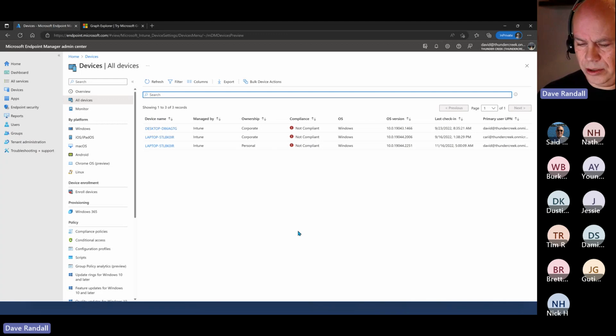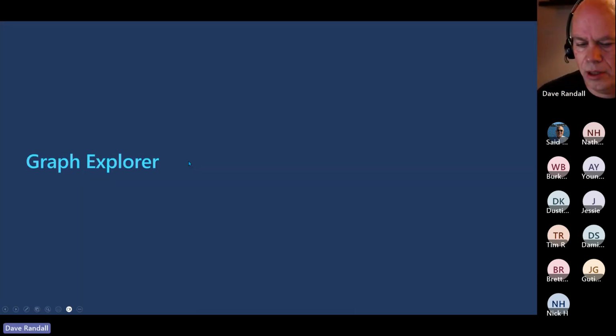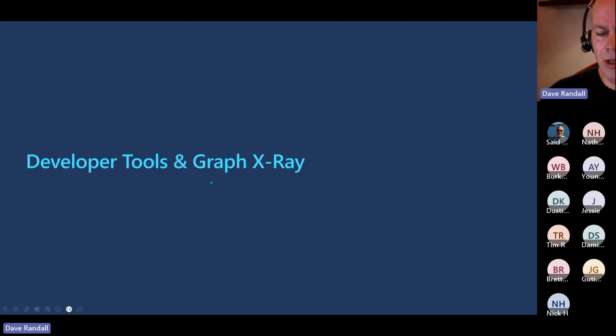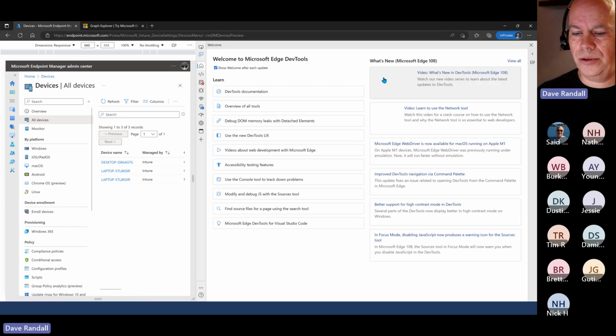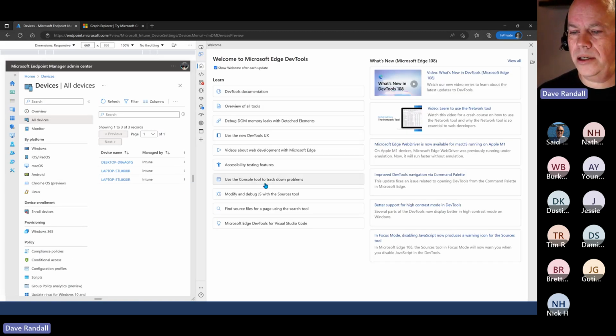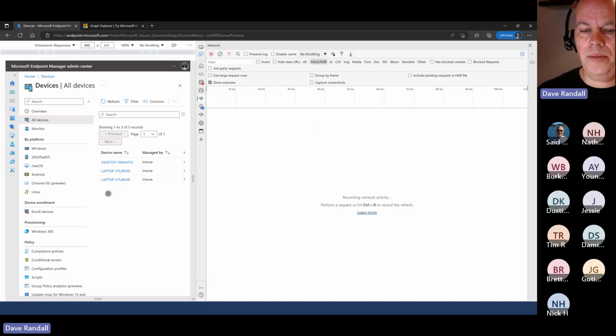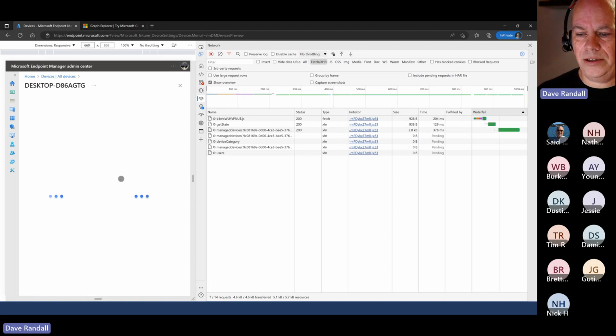And just to give you, let's see, let me check developer tools and Graph X-Ray. Okay, so I am remembering my flow. There are developer tools that are built into the browser that let you inspect all of the API calls and traffic that are going on with this console. So let me hit F12 for developer tools. And I'm going to look at network traffic. And let's click on one of these devices.